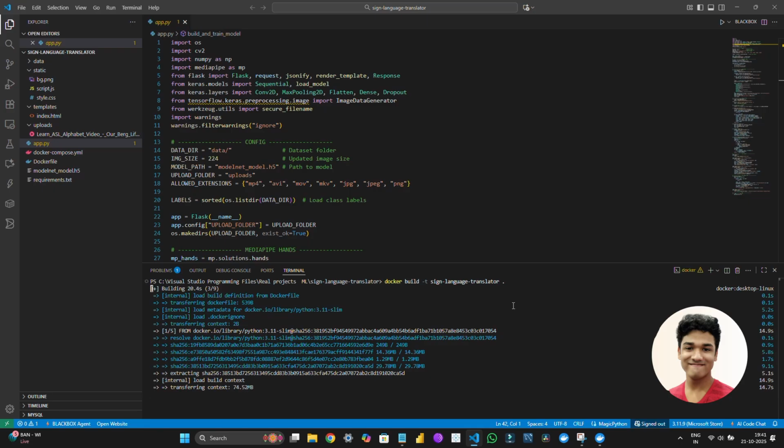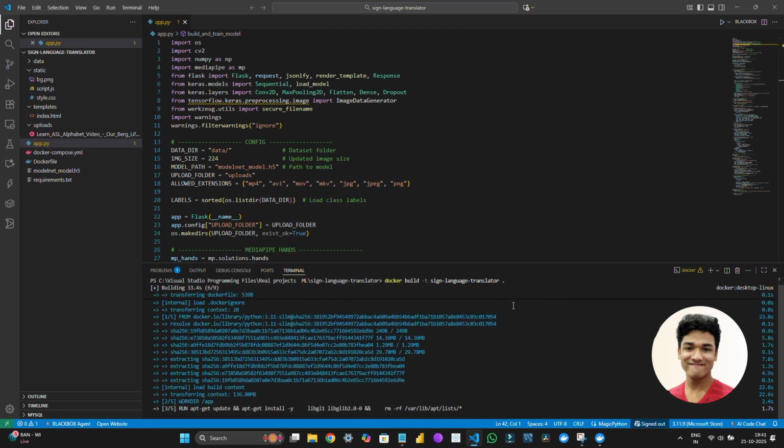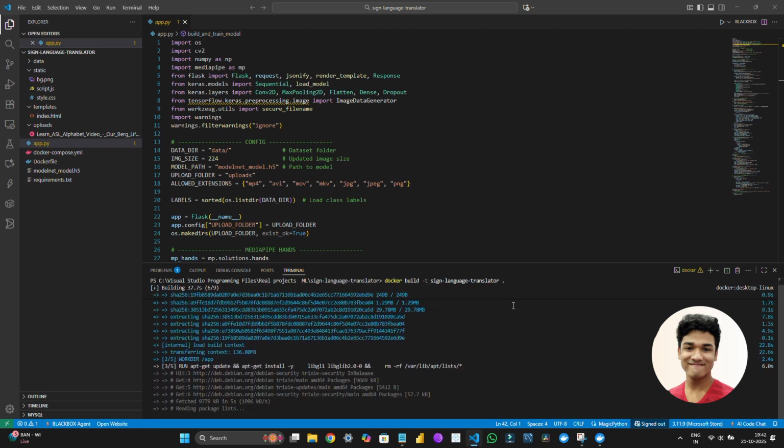By the end, you will be able to run this entire project using docker compose up --build, and instantly you will see the translator live at localhost 5000. No manual installs, no dependency issues, just clean, reproducible AI magic.